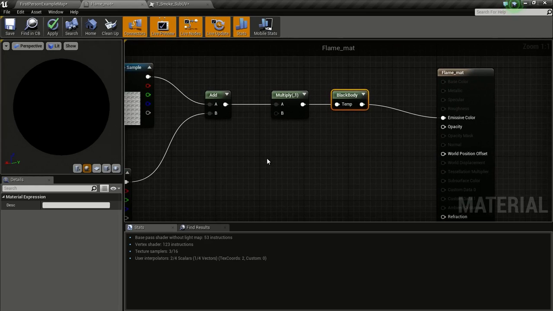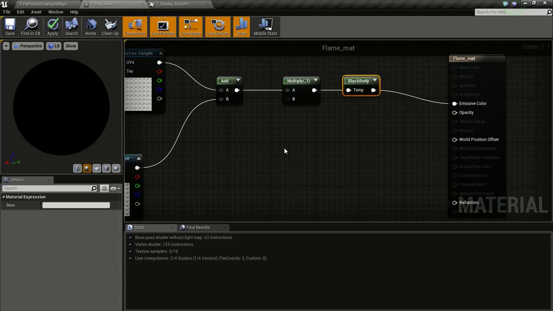Then in the beginning I told you I will show you a technique to use dynamic parameters with GPU particles. We cannot use dynamic parameters with the GPU particles. It only works with CPU particles. So I will show you a way to kind of pass values like the dynamic parameter to our material.